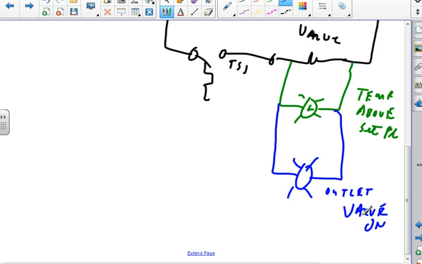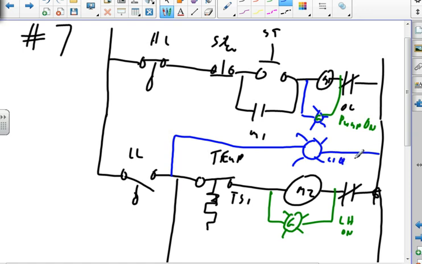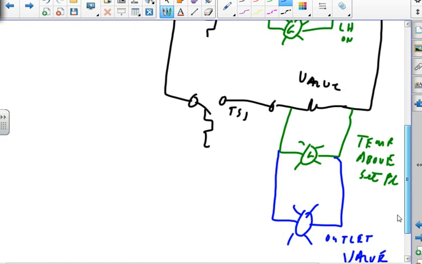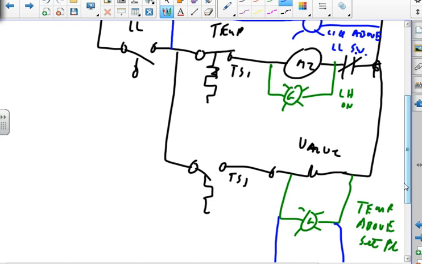Liquid above low level switch. Okay, so I would come here because that has nothing to do with temperature. And this would be liquid above low level switch. Okay. All right, am I done?